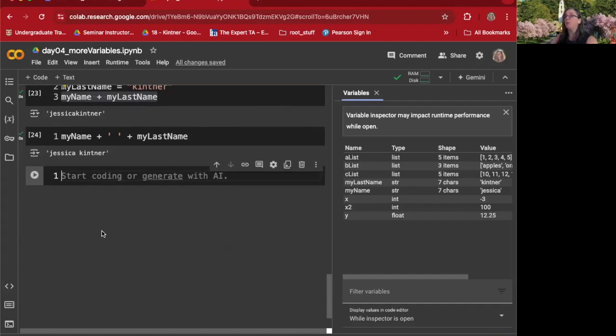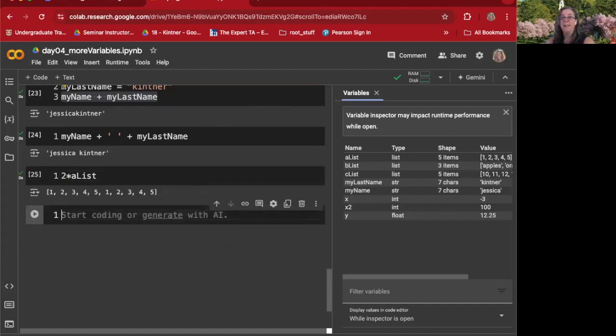Other funky things that don't work that you might think might work: 2 times a list. Again, if this is an array, it would do what you expect it to do. Now that you know it appends, what do you think that will do? 2 times the thing is like the thing plus the thing, right? So it's going to append itself. It does 1, 2, 3, 4, 5, and then another 1, 2, 3, 4, 5, rather than multiplying each term by 2, which is what will happen in an array. Like I said, these are acting like strings, and it's just appending the one onto the other.